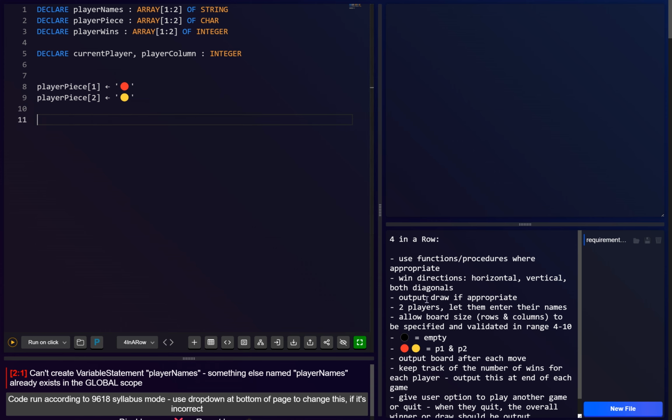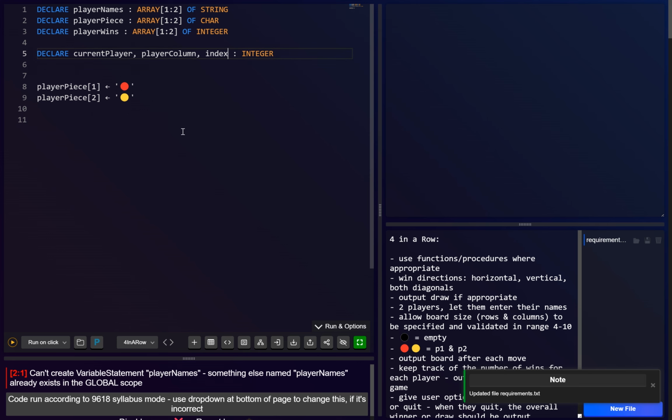So the first thing we want to do, let's say here we can ask them to enter their name. Because here we've got an array, let's just loop through this, and if we're looping through an array, let's just go index.